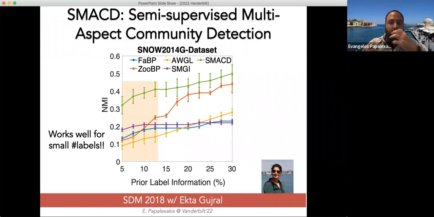And so this is also reassuring because this is telling us that somehow this method is using the labels in a meaningful way. And so that was also good. Are there any questions at this point?